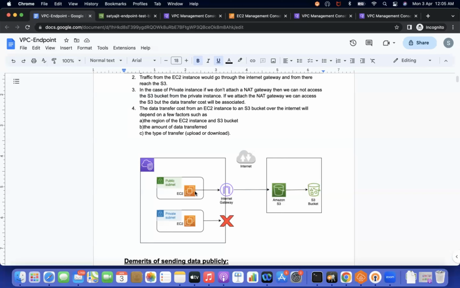To achieve that, we must connect a NAT gateway so that we can get internet into the private EC2 instance. After that, we can do the regular communications, because once we attach the NAT gateway, we are able to access the internet. And from the private EC2 instance, we can do the CLI level operations, and the data will travel over the internet, which is not secure.